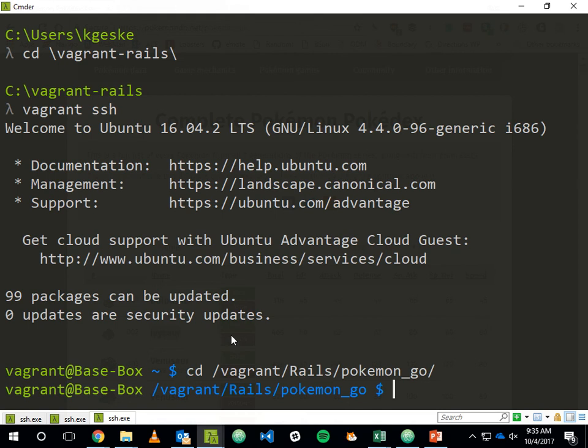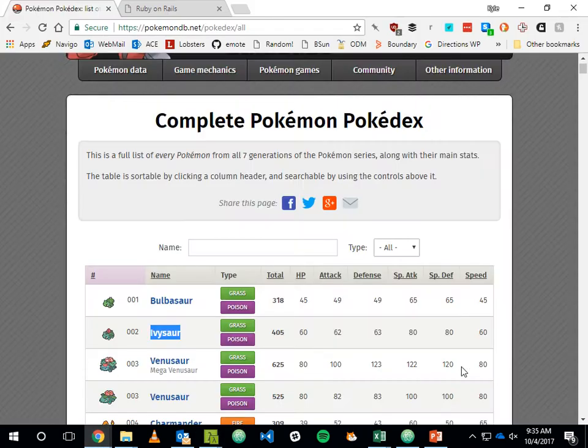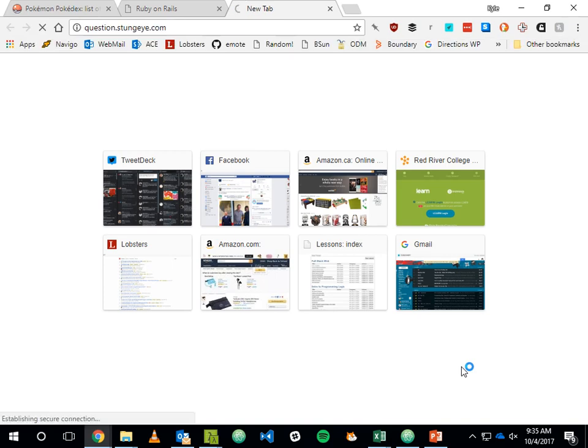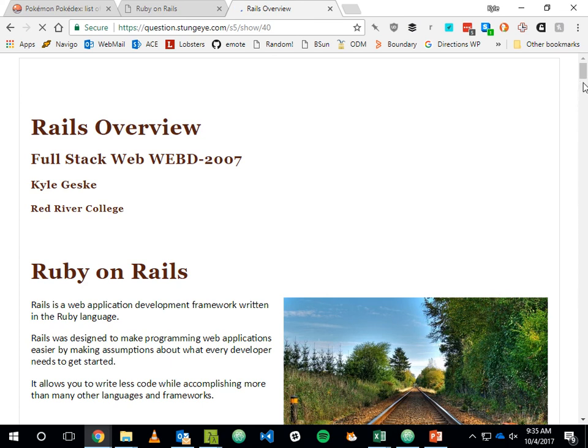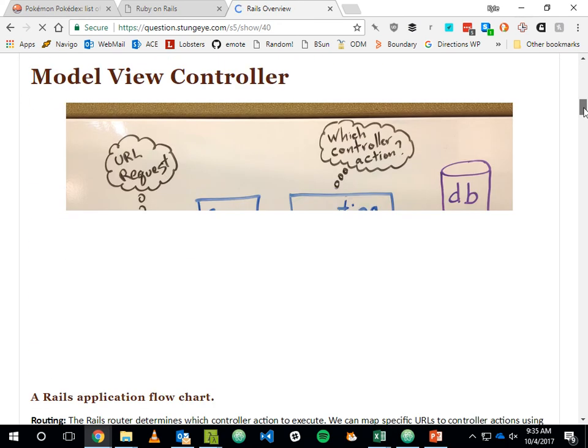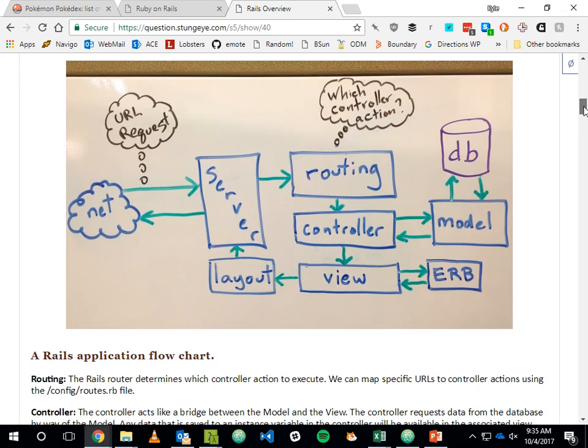So let's create a controller and then route to it, grab some data from the model, and display it in a view. And so this is the image that I had drawn up on the board early on in the course. This idea of Rails being these series of boxes.